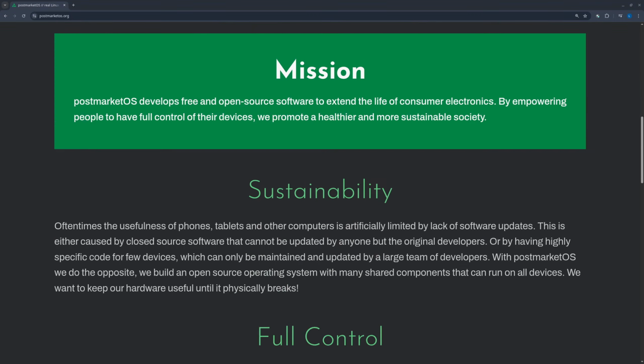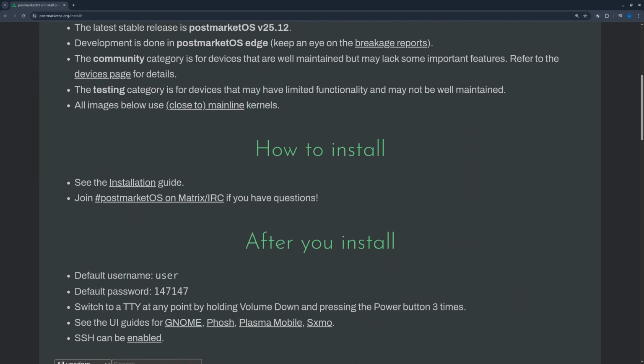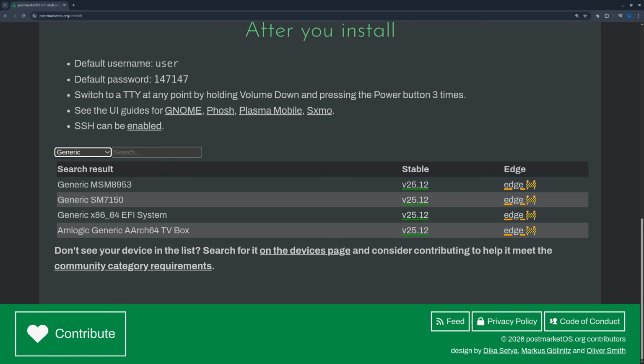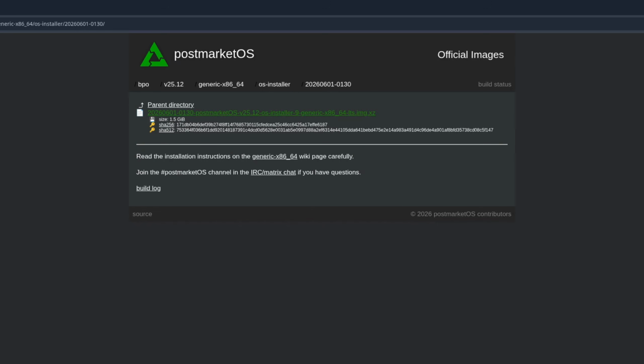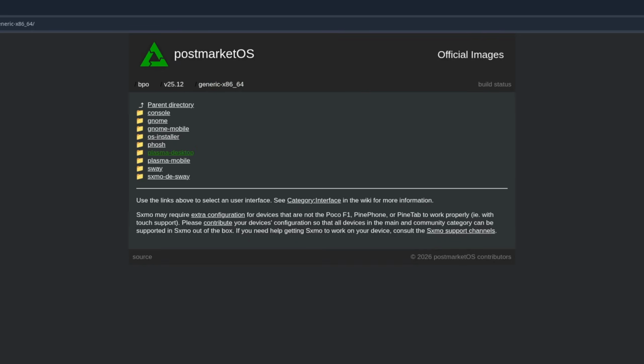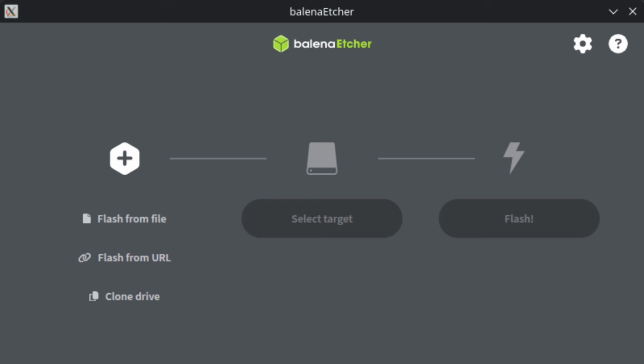To start, we enter the official website. Then click on Install, which shows the available device list. There we choose Generic, select OS Installer, and the version dated 2606, and download the system image. Other pre-installed desktops are available.